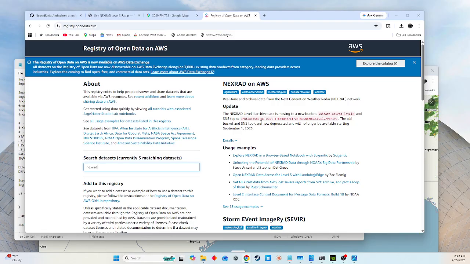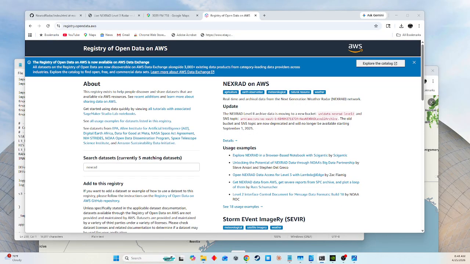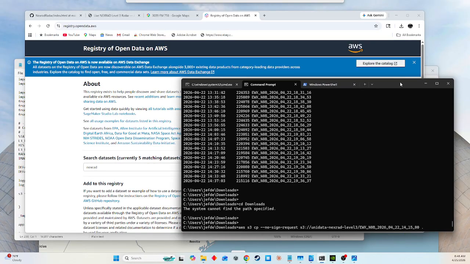There's level 2 as well as level 3 data. And then we can see here too. So here's how I pull down one of these files. You just grab the bucket name and the file name.